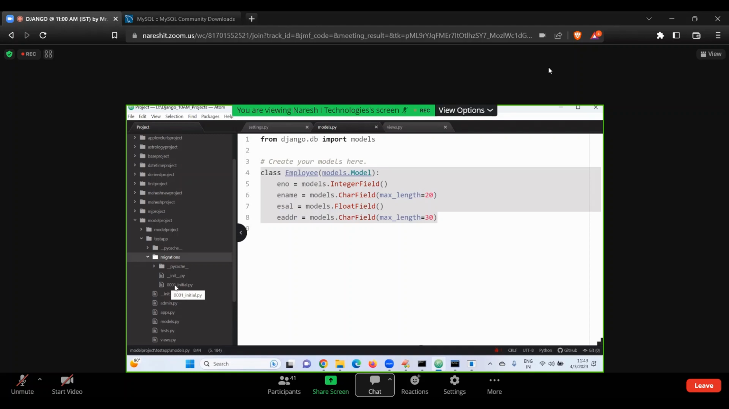Now, sir, once it is done, how to check the created table in Django, in the admin interface? Because in MySQL I'm already checking using these commands. In MySQL I am checking: use the database, show the tables. If you want to check in MySQL, this is the process. Use the database, show the tables. After that, describe the employee.